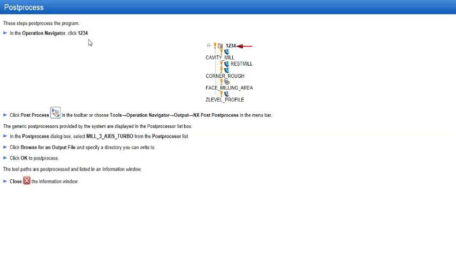In the operation navigator, click 1 to 3. Click post-process in the toolbar. Or choose Tools, Operation Navigator, Output, NX Post-process in the menu bar.